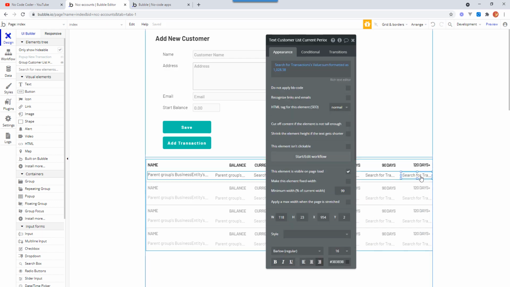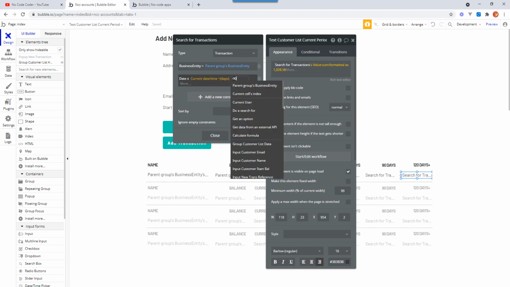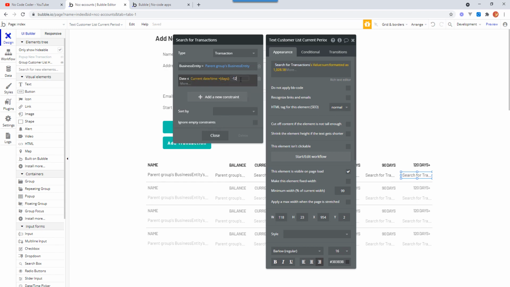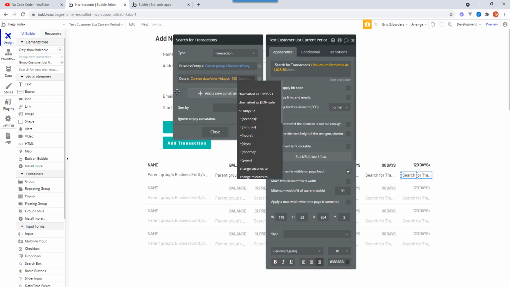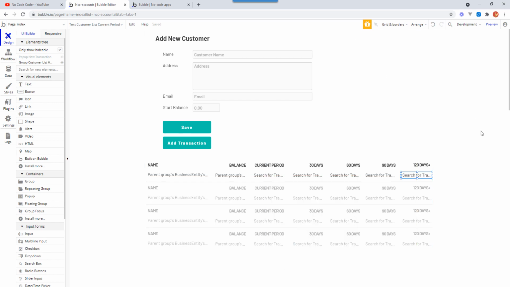Right, so this is the last thing we need to do with the constraints. We don't need this first constraint. We just need it to be less than 120. So the date has to be less than or equal to 120. In other words, the date is less than the current date time minus 120 days. Any transactions that are earlier than 120 days will drop into the 120 days column. Right, okay, I think we're done with that.